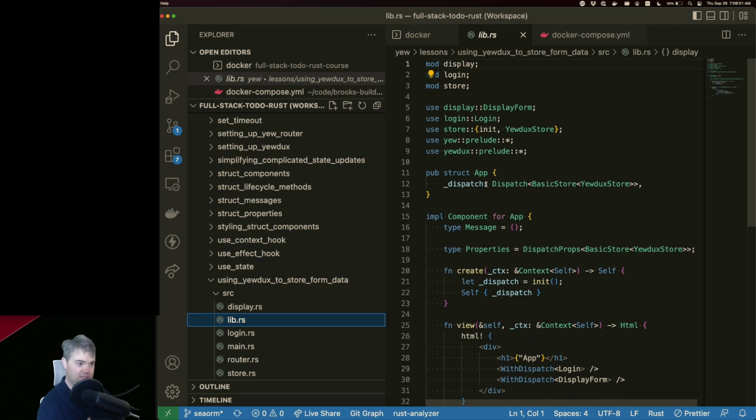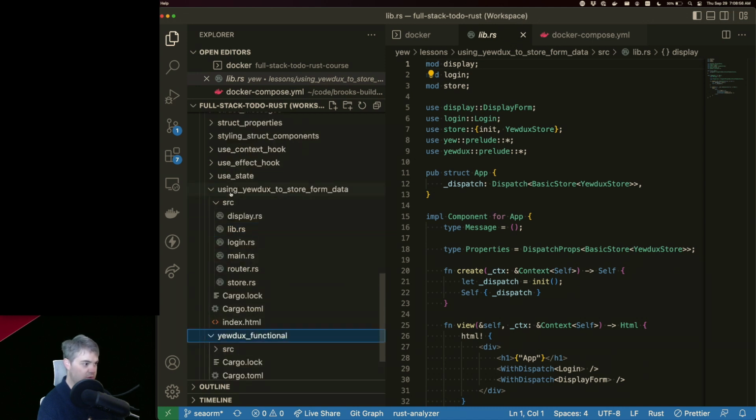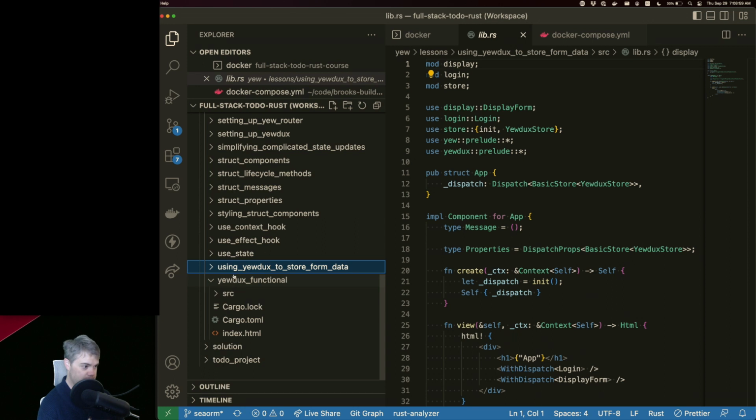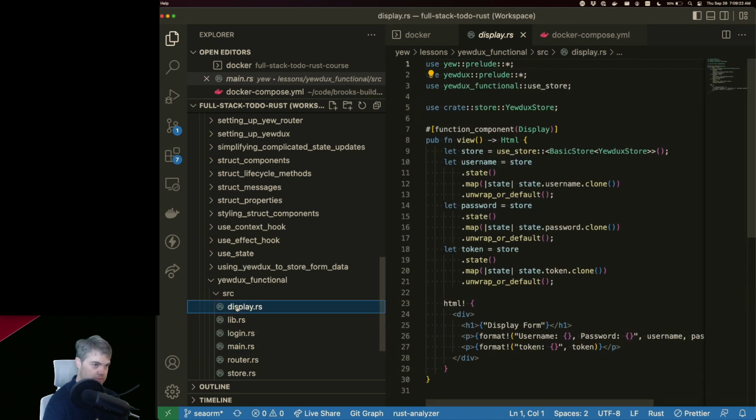Oh, this is a full component. Yewdux functional is probably what we want, because I believe that they're also merging Yewdux functional into Yewdux. No, just Yewdux as well. Okay, so we have this use store here.